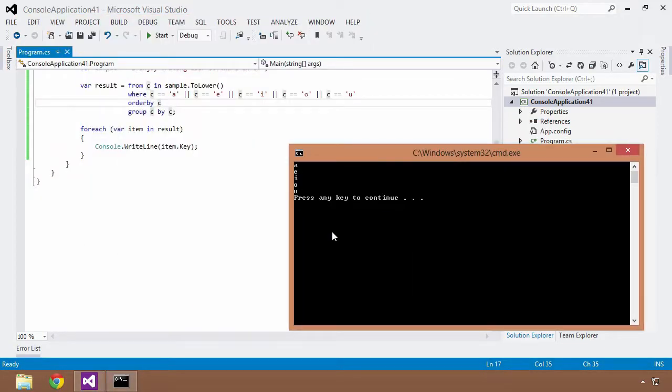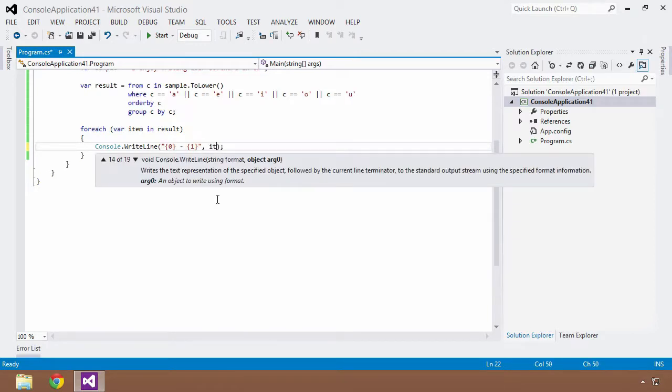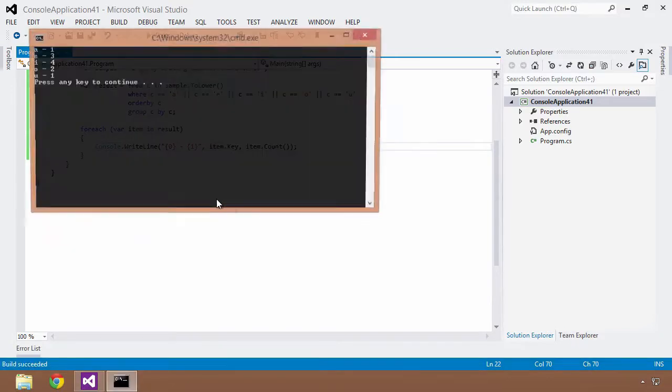But now not only have I grouped these things by the vowel that I have found within my sentence, I also have a few other properties that I can use in here as well. So I'm going to format this a little bit differently so you can see what else I'm actually getting within this grouping. I'm going to have the first parameter, then a hyphen and the second parameter. So now I'm going to have item.Key, and my second parameter, I'm actually going to do item.Count. So if you see here, I can do a Control F5, and now I'm getting the count.